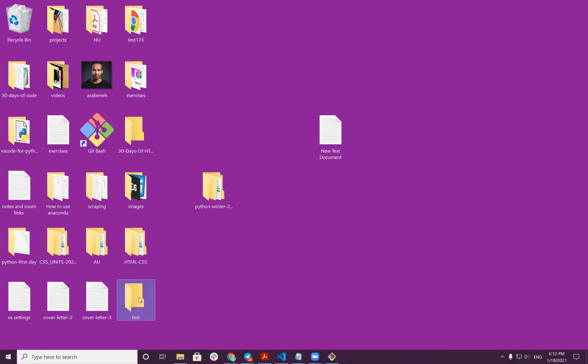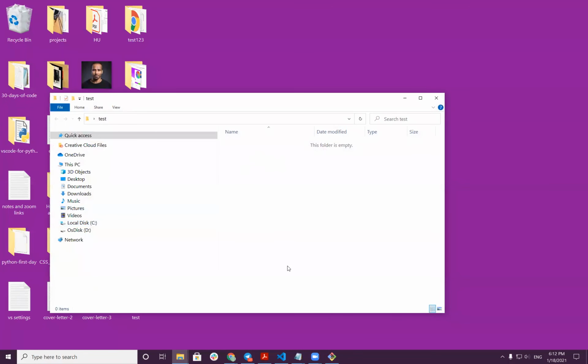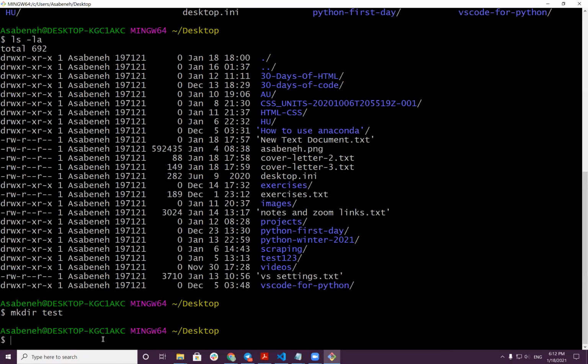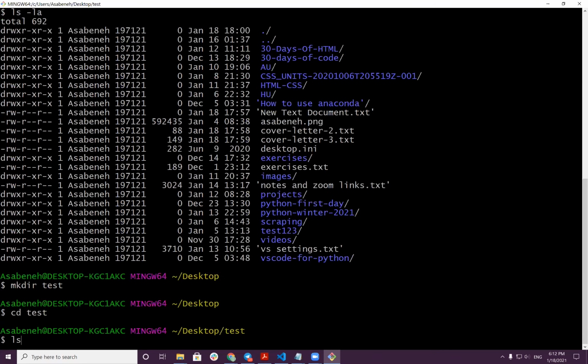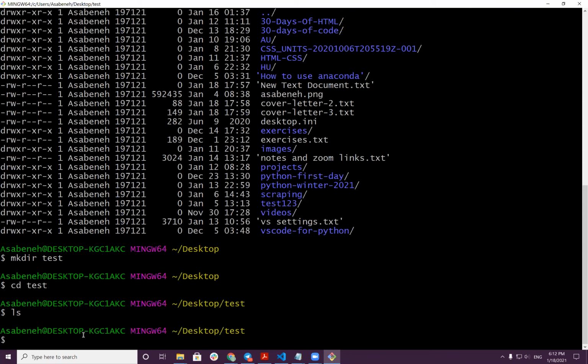Yeah, it's created and it doesn't have any file. It's empty. Just to check here again, cd test, ls, as you can see, it doesn't have anything. Can we create a file here? Yes. For instance, to create a folder, I can use mkdir and the name of the folder. This is how you create it.